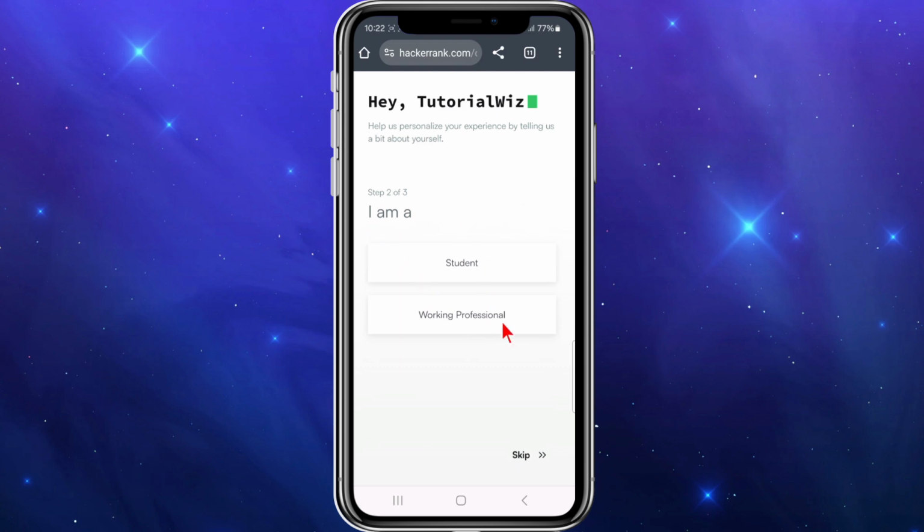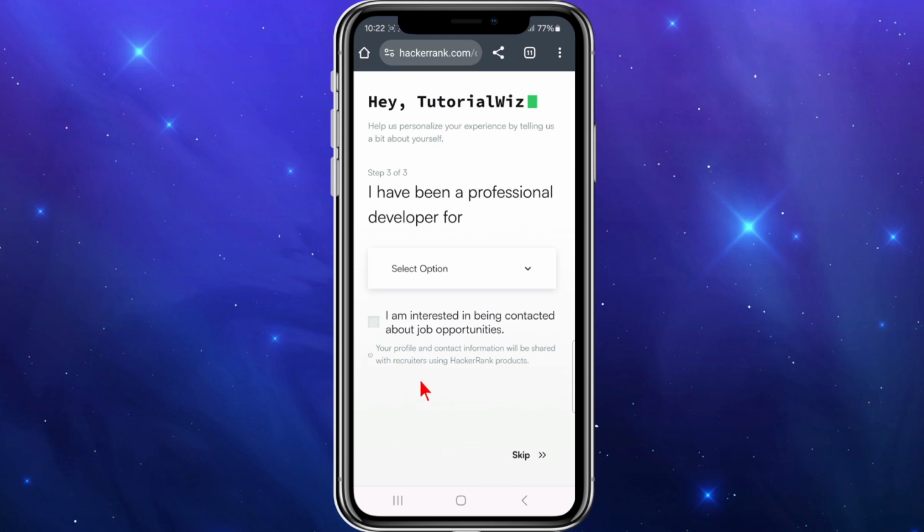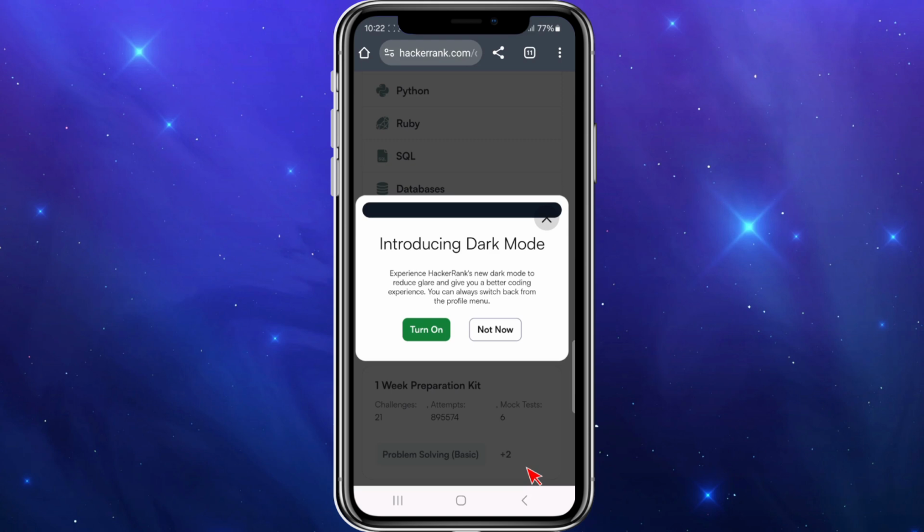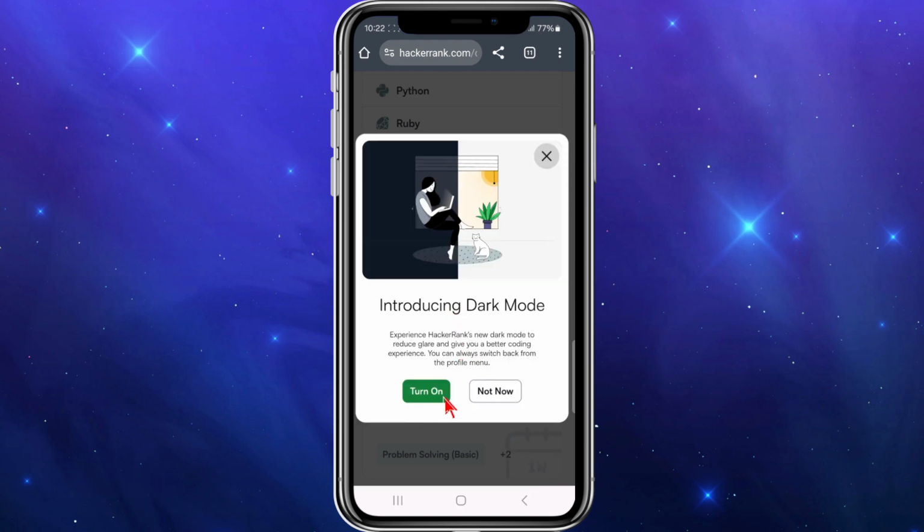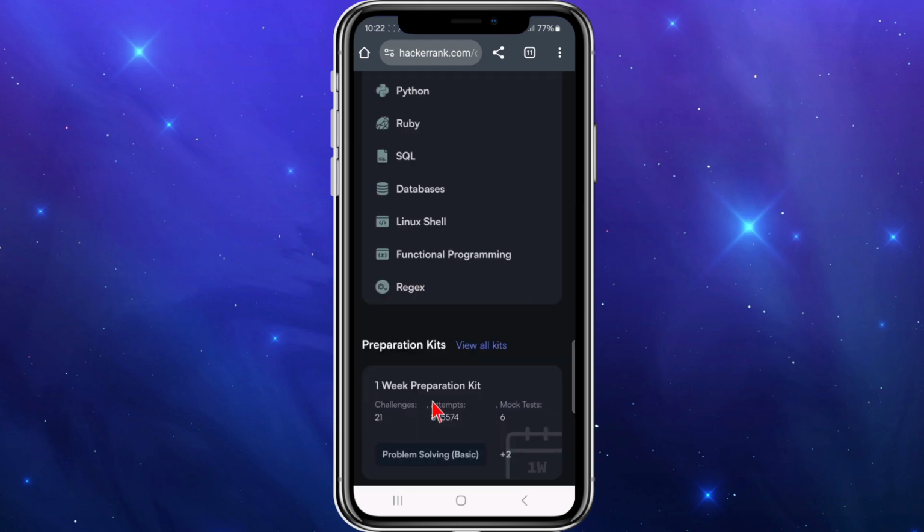I am a student or a working professional. I'm going to do working professional. We can skip these steps, by the way. So if you'd like to skip, press skip. And now introducing dark mode, you can turn it on or not now. I actually like dark mode.